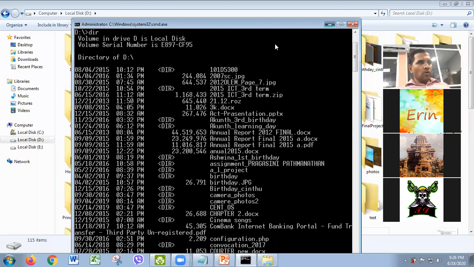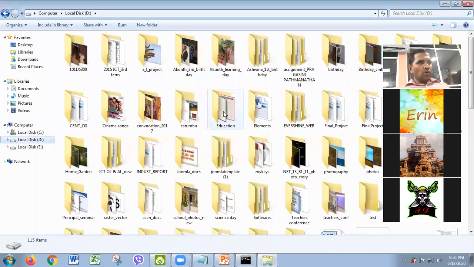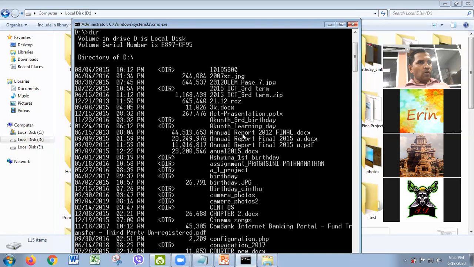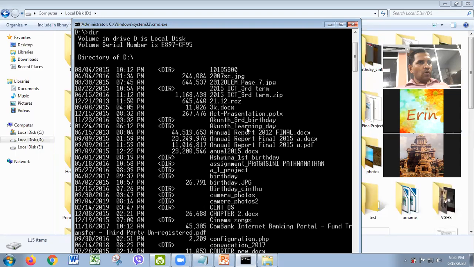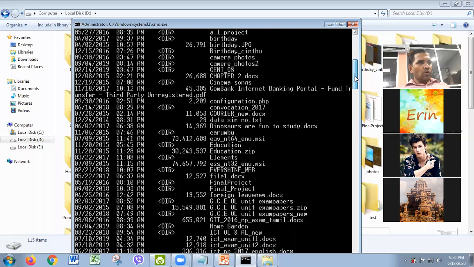But here in graphical user interface, they look beautiful, they look attractive because they are in the form of icons and pictures and everything. But in command line interface, you cannot have any icons, right? You cannot have any pictures or anything. The name is there and everything is there, but you are unable to see anything in the form of pictures or icons, right?